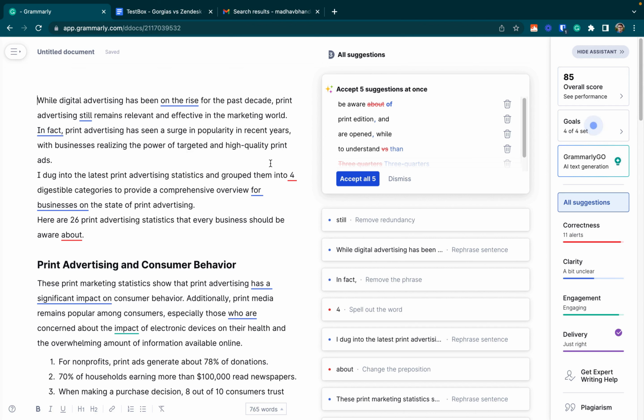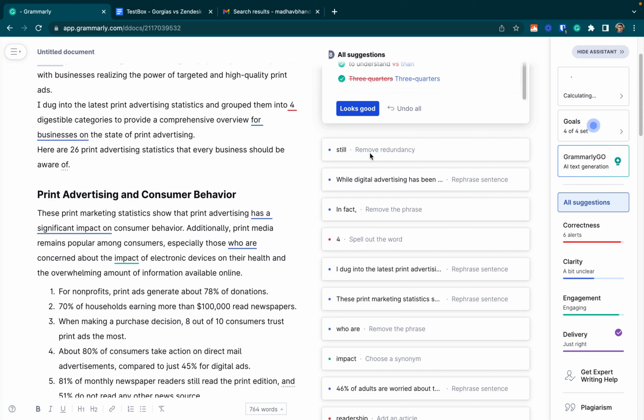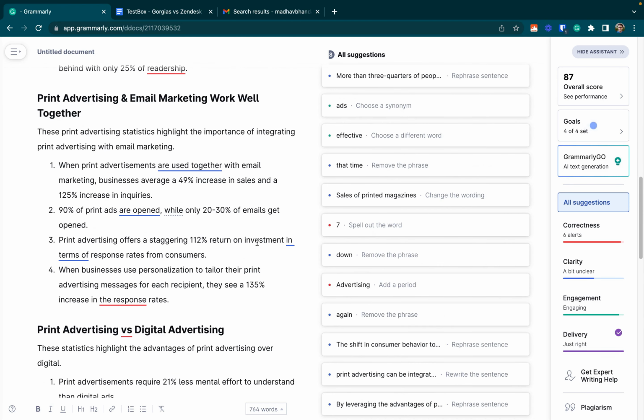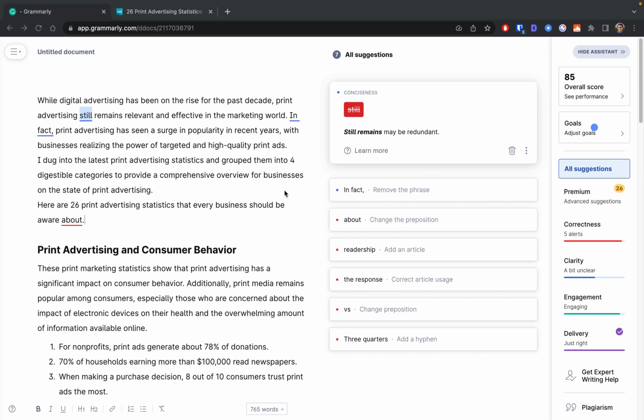What's more interesting about the premium version is that, first of all, you can make bulk edits right away. It's showing these 5 suggestions and I can just accept them all in one go. So I just clicked on this and boom, all of the corrections have been done instantly. Then it shows removing redundancy, rephrasing sentences, choosing a synonym or a different word. It gives a lot of interesting suggestions. And you can see that with just accepting the bulk edits, my overall score went from 85 to 87, while this is not really visible in the free one.